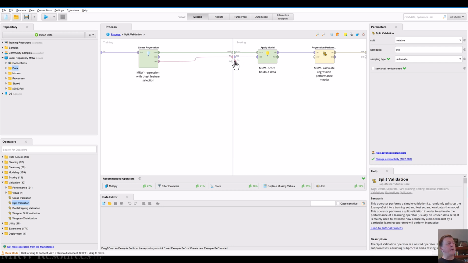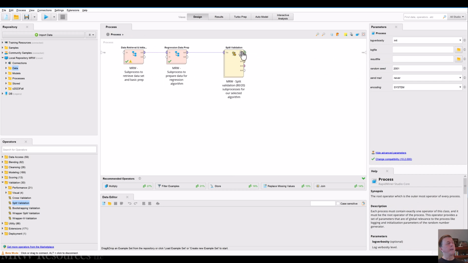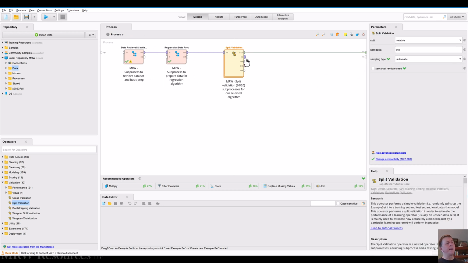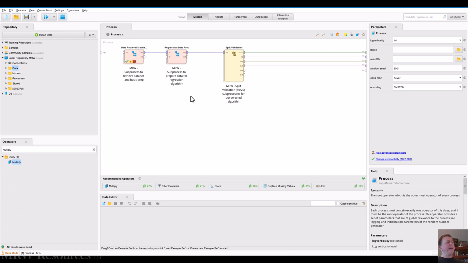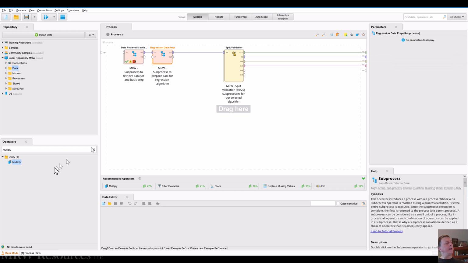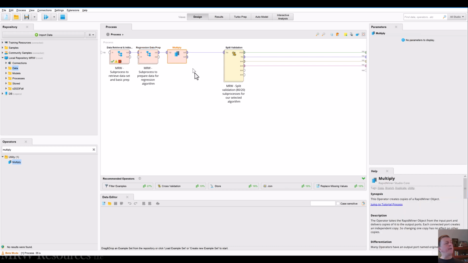So I want my weights to go through as well. So I'm going to go ahead and connect those. All right, so now I have basically the four things I had before that I could connect to my output wall. At this point, if I want to see the model applied against all my data, well, then I can take the original data I had back here after my regression data prep. I'll bring in a multiply and drop that on top.